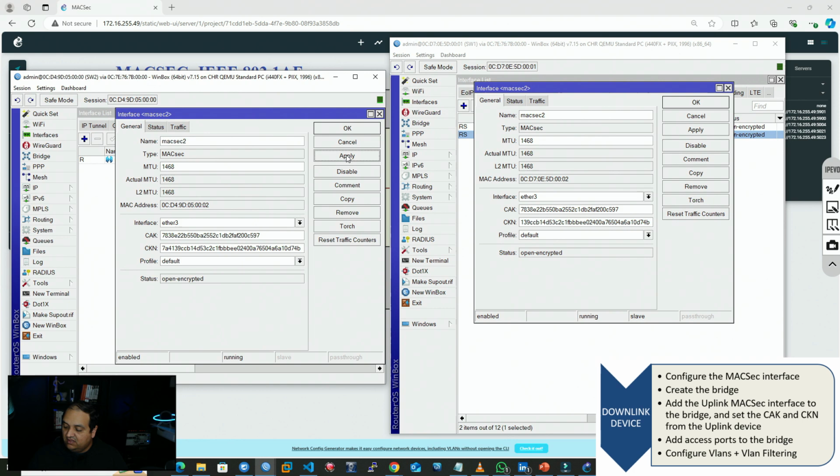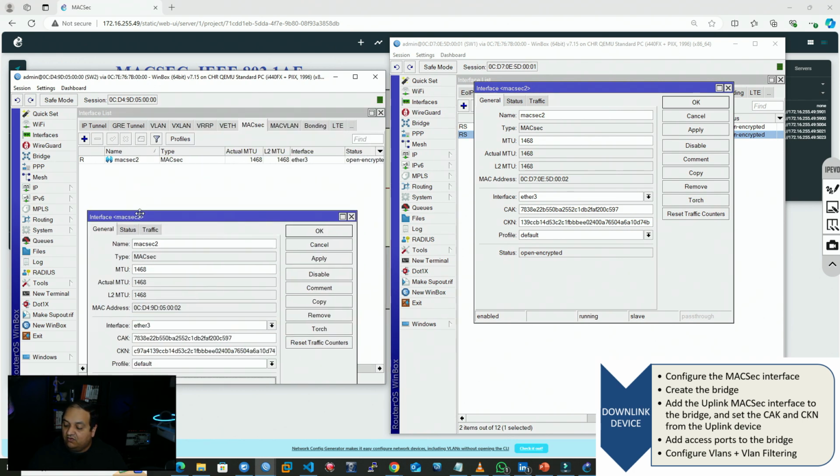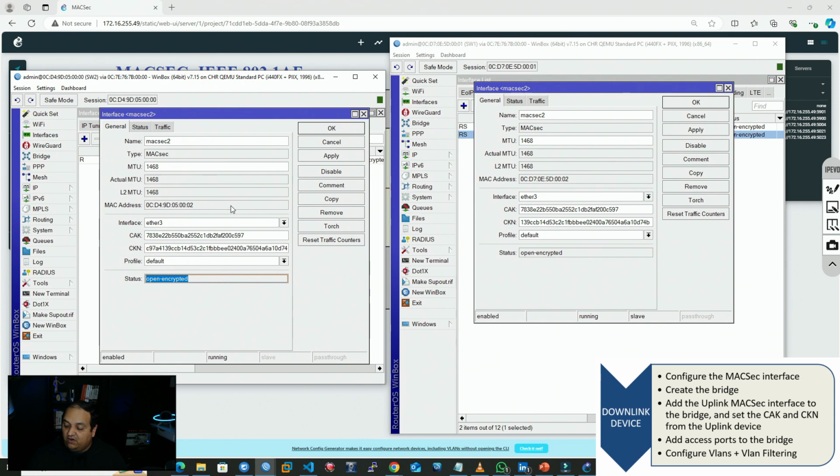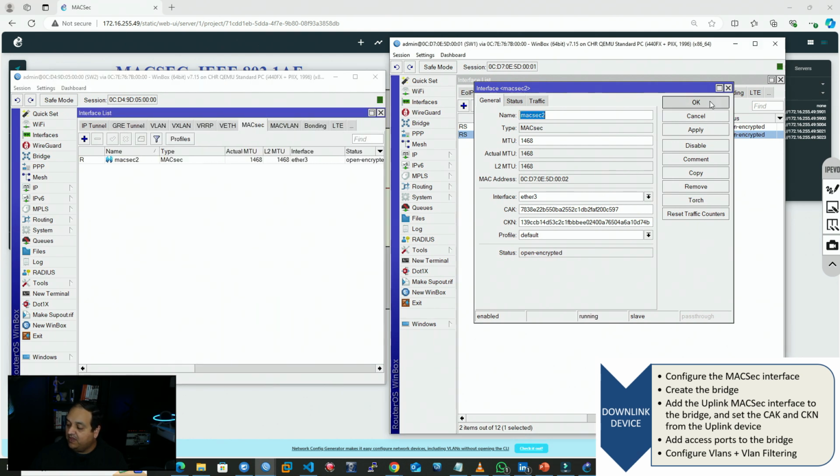We apply the changes, and now we see open encrypted, and we see R in those interfaces. If for any reason these values don't match, for example, if it's 7 and I set 8, you will see that this is going to be negotiating, because they must match to establish that open encrypted channel. So now I will return this to 7, apply, and now we have open encrypted.